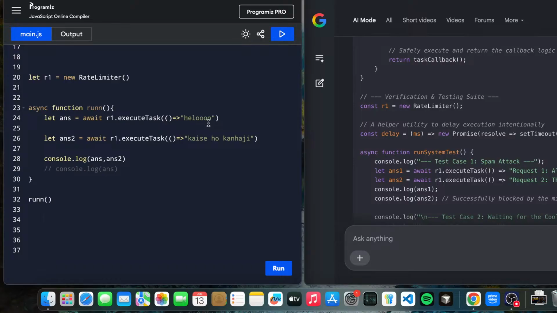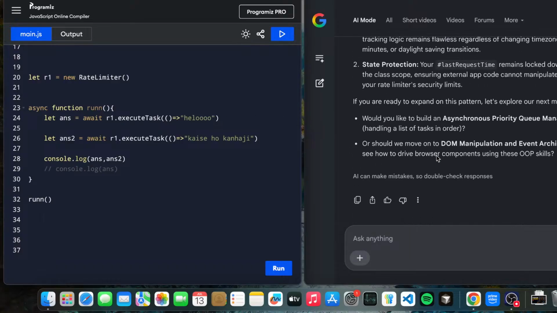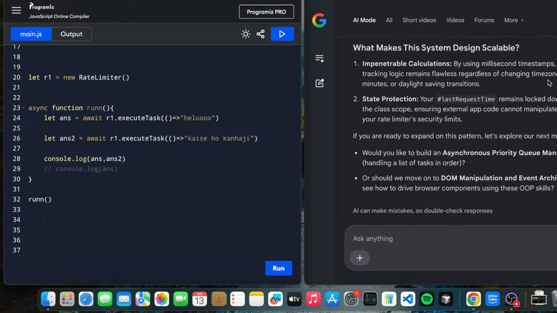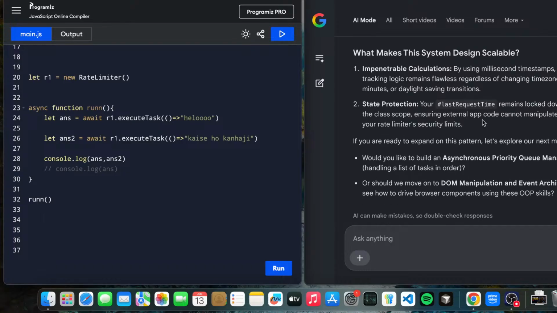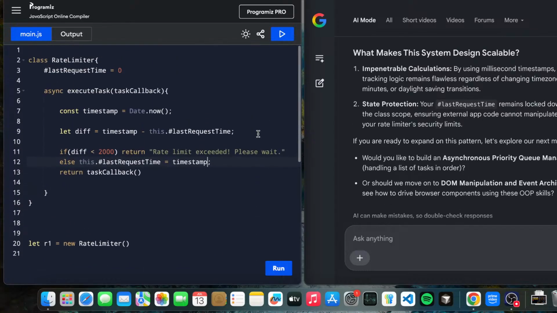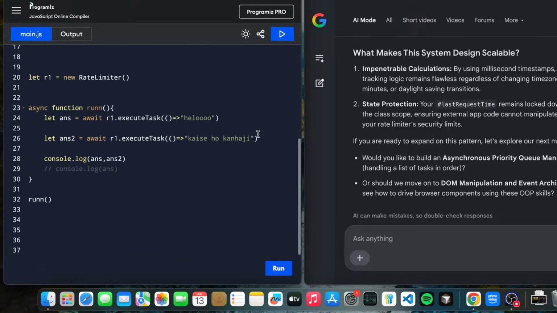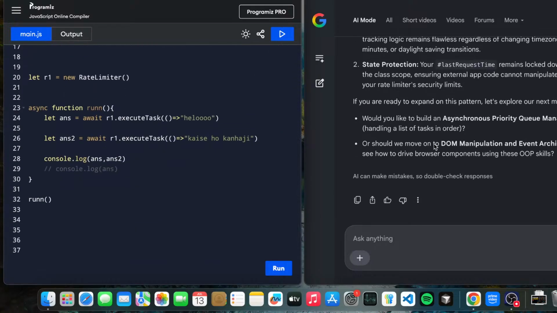So whenever we practice system design, we have to think in terms of scalability, flawlessness, and protections regardless of changing time zones. These are the terms we have to follow. Okay, so I think this was a heavy thing. So let's take it as a slow move.